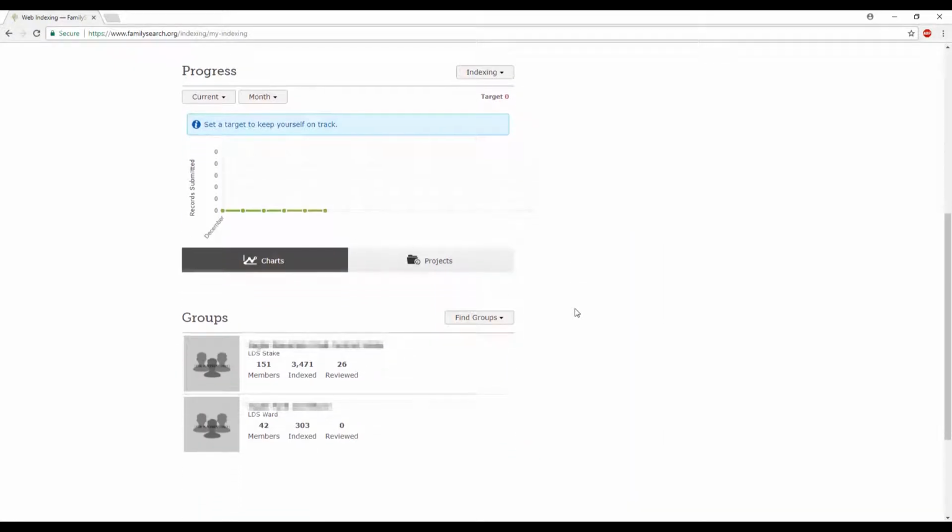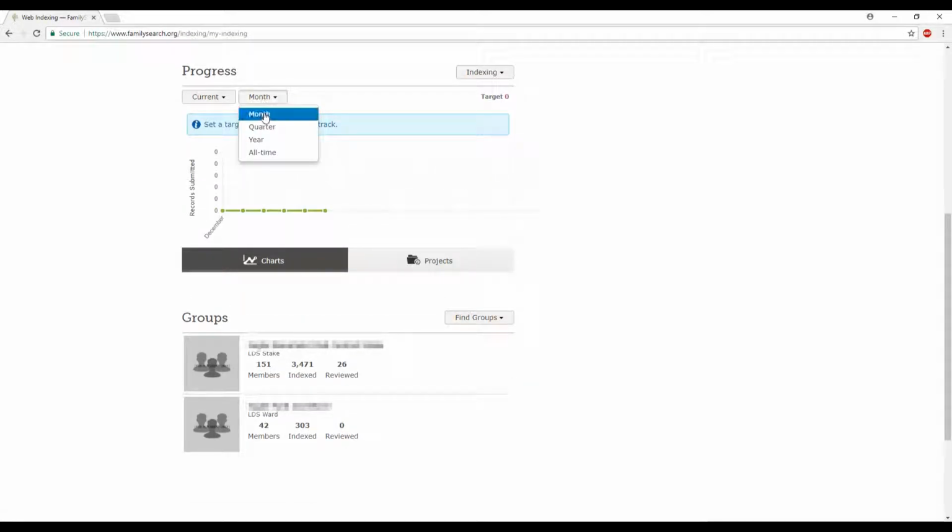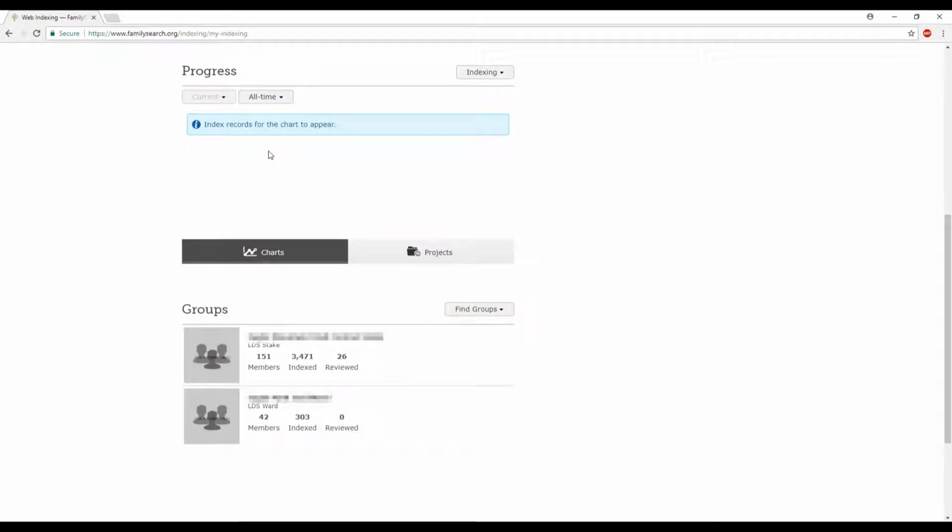Then you can scroll down here, and you can see pretty much your current progress, your previous progress, your monthly view, quarterly or yearly view. Yeah, like I said, this is pretty embarrassing. I don't index lots. All-time view, for some weird reason this one never works out.